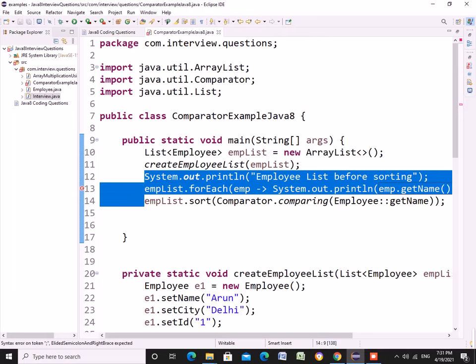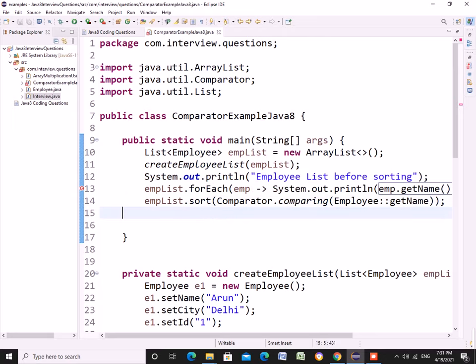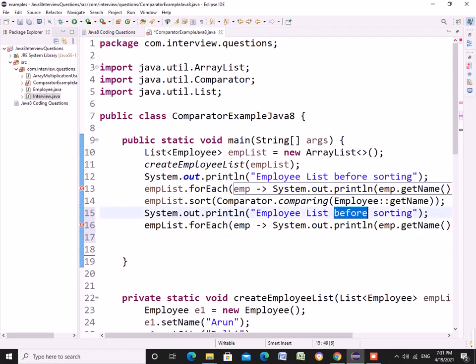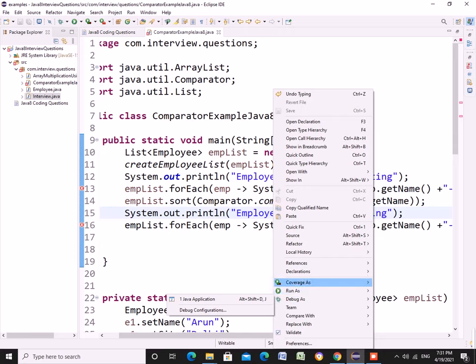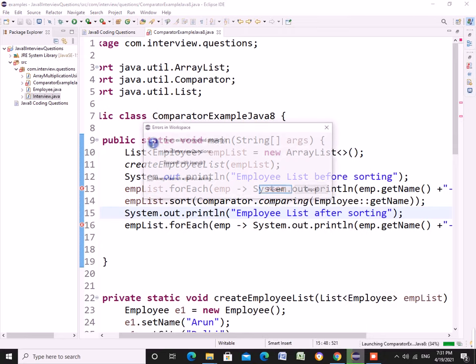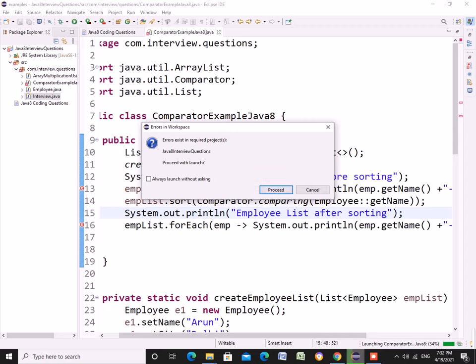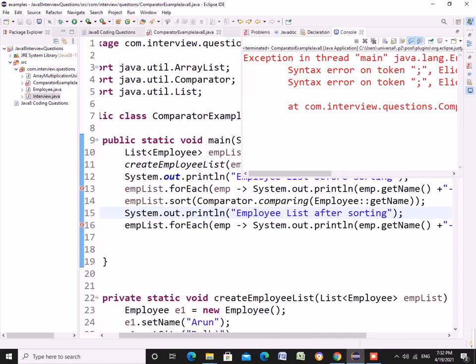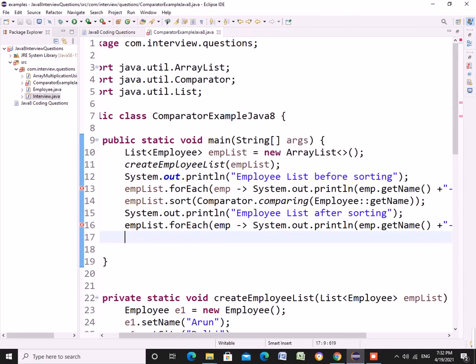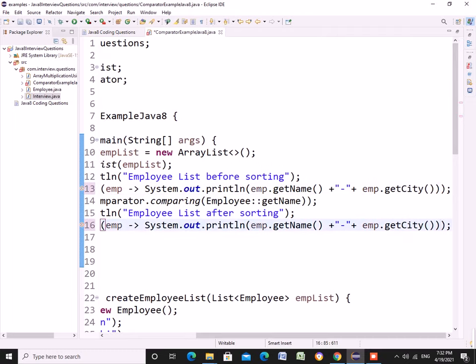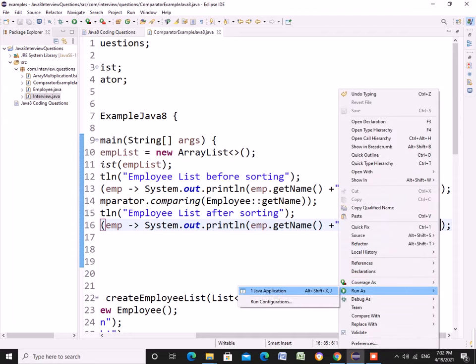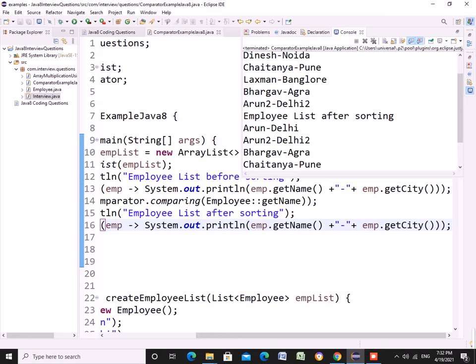I just want to copy these lines, as the sorting logic is already written. Employee list after sort. Okay, so save this and I'll run this. What is the issue? Unresolved compilation problems. What happened? Okay, in this sort there is an extra semicolon. So now let's run.